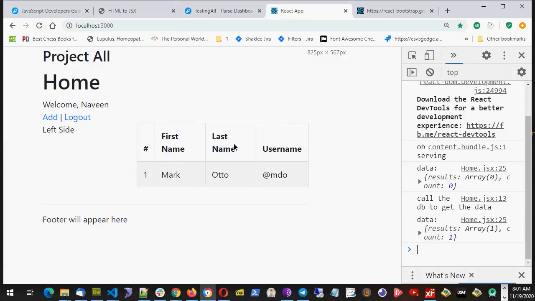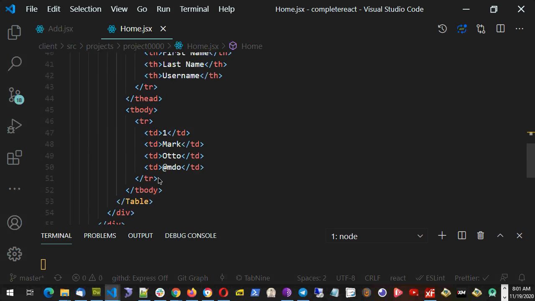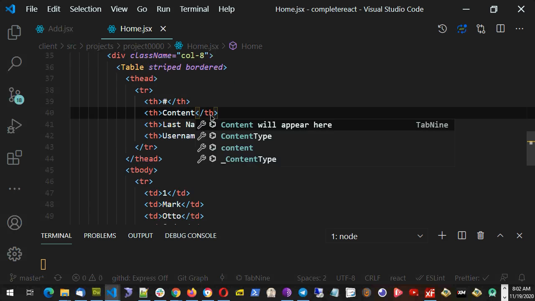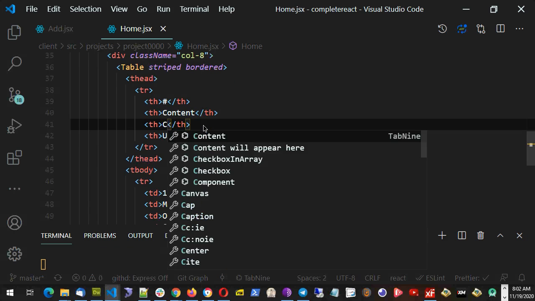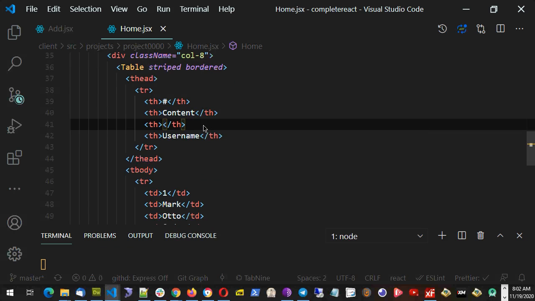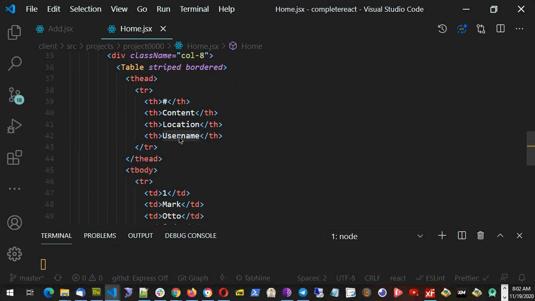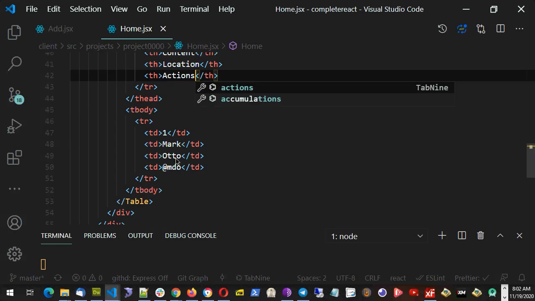Okay, so on the left side, I'm seeing this table. How about we change this thing to a different one? Let me change this. This will be the content which I will get from the backend. And here, third item will be, maybe I can say location. What location I use for this one. And fourth one will be actions. So I will create 4 columns for this one. And here I will get the dynamic data which I will get from the server.